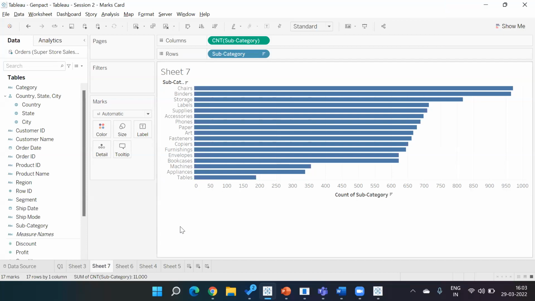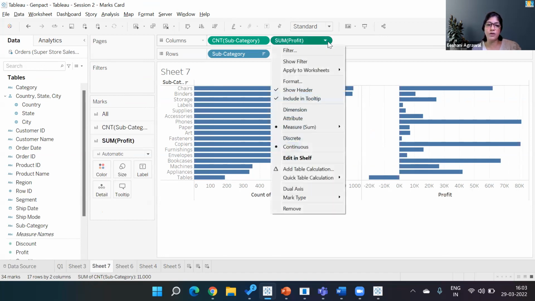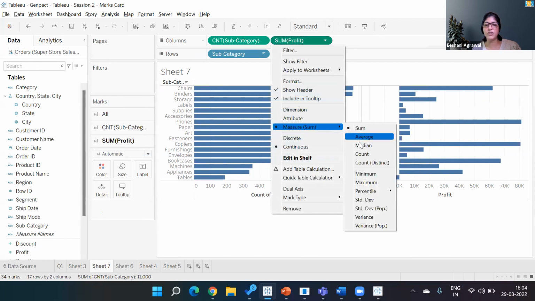And if I had any other measure also, like sum of profit, and I wanted to change it to an average profit, same process: click on the drop down, go to measures, sum, and you can change it to average, median, count, count distinct. All this information is given to us.